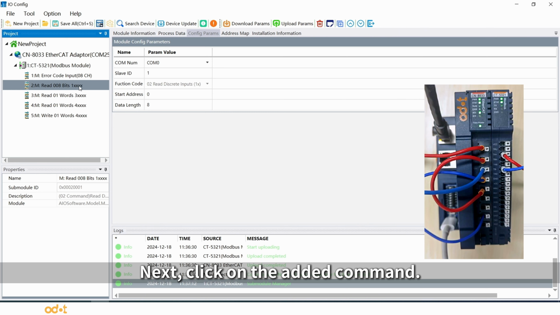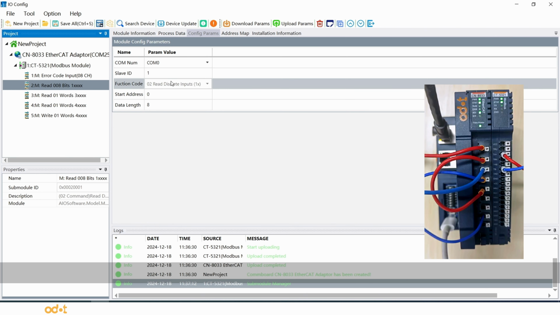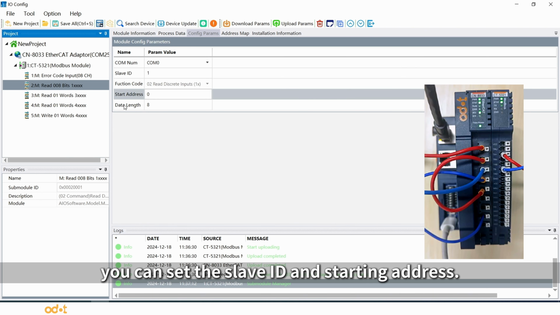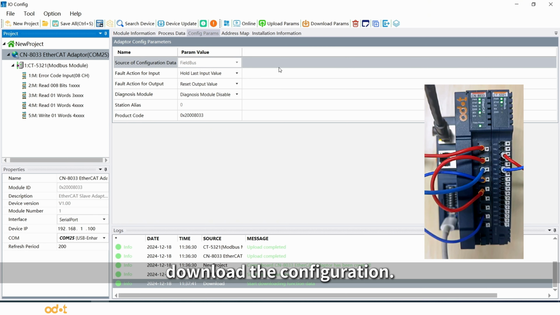Next, click on the added command. In the Configuration Parameters section, you can set the slave ID and starting address. Now, set the slave ID for the Write to Holding Registers command to 2. Once the setup is done, download the configuration.